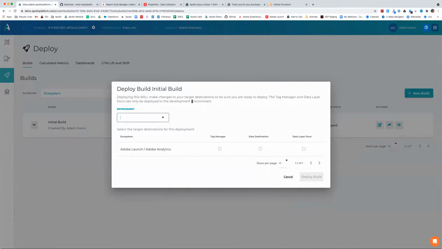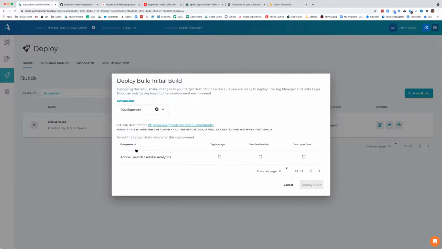And now the next step I have to do is choose the environment that I want to build to. I can build to dev, staging, and prod. However, there's certain things that I can do in each environment. I can only build the tag manager to development, but I can build the data destination, which is the admin console, and the GitHub data layer docs in staging or prod or development. So to keep it simple, I'm going to do development.